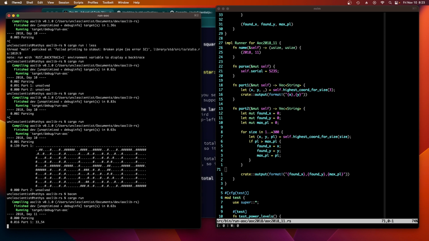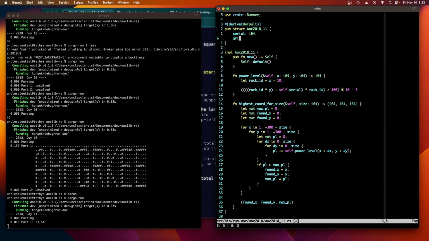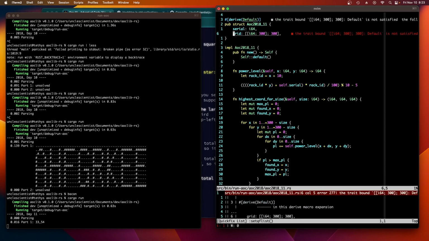So we can optimize it by caching all the values. So let's do that while it's running. Grid is going to be I64, 300, 300. Right? Oh, you can't. That's right. You can't do a default with that. And that's where my whole thing breaks down. I can do a vec of I64 though.